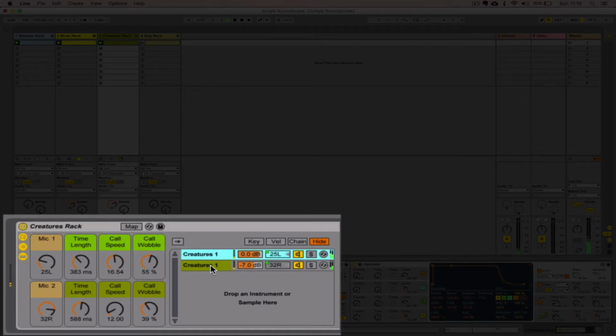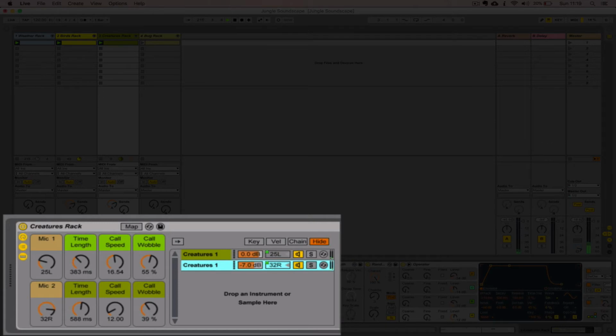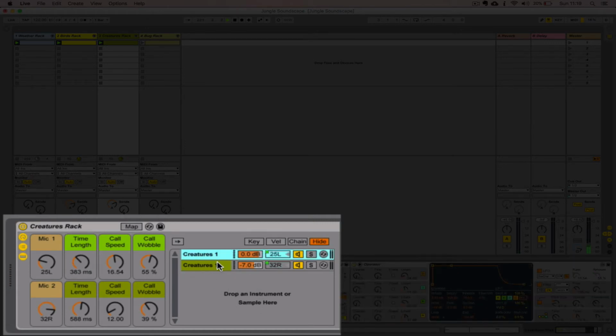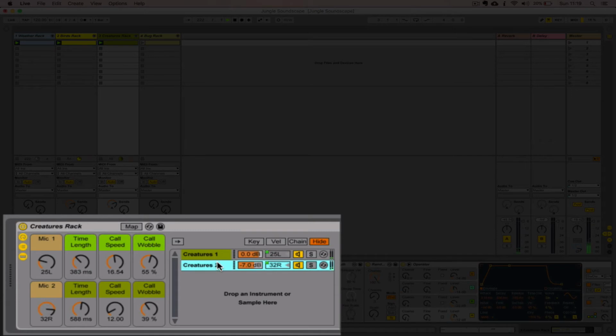Next up is the creatures rack, which works on a very similar premise to the bird rack, although the operator patches are a little bit more complex here. I've tried to make these sounds more kind of amphibious, but they've come out sounding a little bit dinosaur-y.